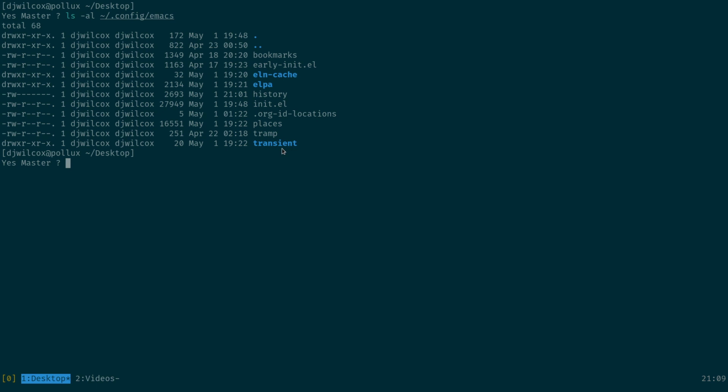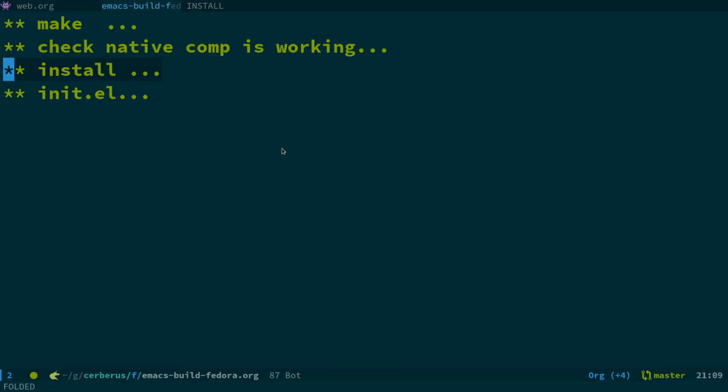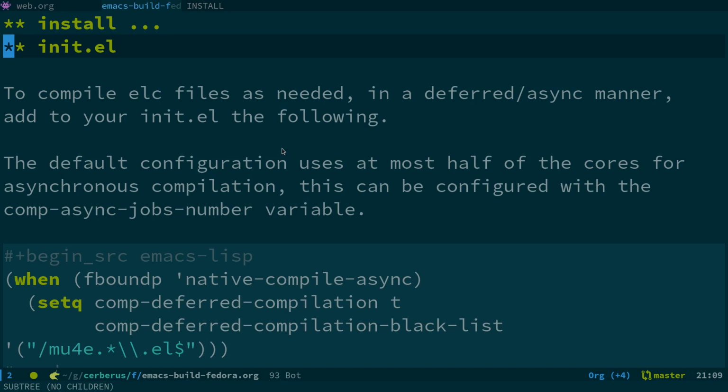Depending on your setup, if you're using use-package and whatever, it will prompt you to actually install all your packages, and then it's actually going to compile all that code for us. So remove all that. And there was a little note down here that I got where you can actually compile ELC files needed in a deferred asynchronous manner, by adding the following to your init file. But I haven't actually tried this as yet, but I just kept this as a note.